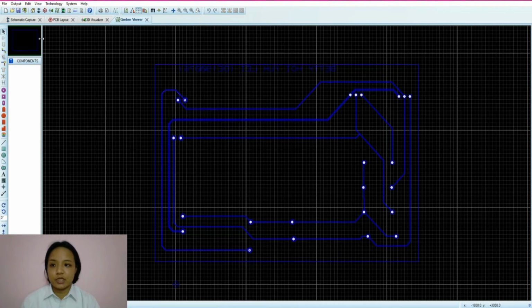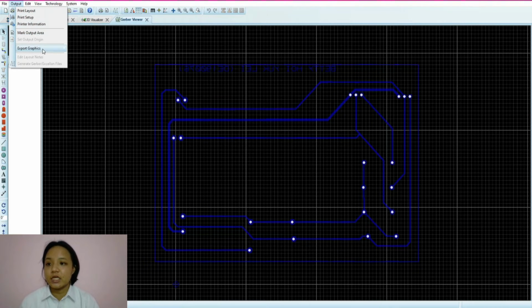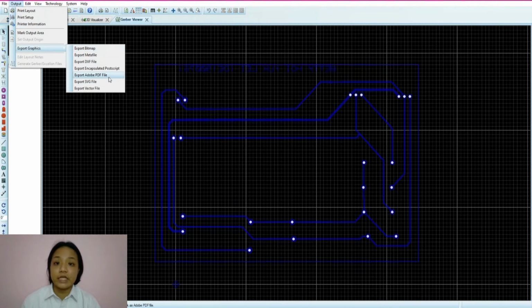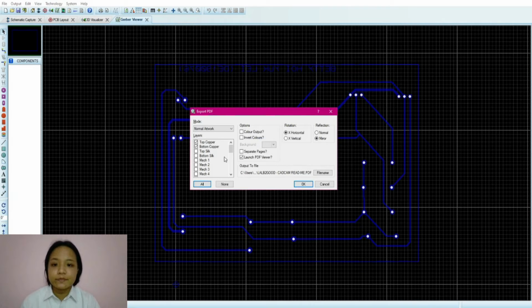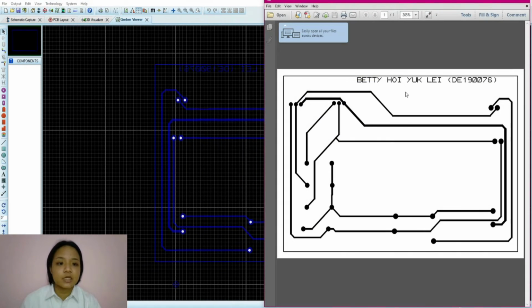So this is our track that we will print out. Now the output graphic can be saved as bitmap file or PDF. I will save it as PDF this time. I select top copper, bottom copper, and mirror it so that my name won't be upside down. So click OK. So this is my results.